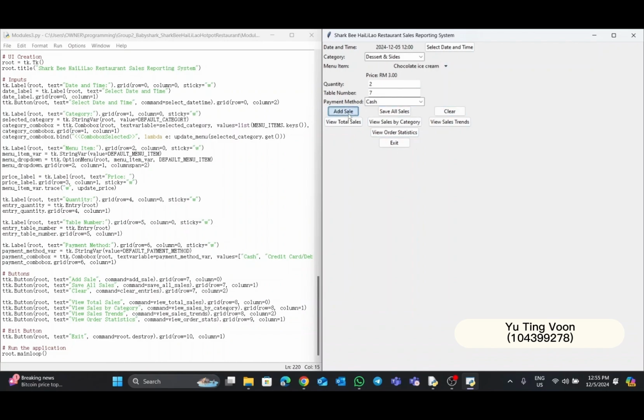And then you add the sale and see the confirmation message here. Sale record added successfully, and then you click OK. And then when you finish all the sales, you click save all sales. You are saving the data once you are done with everything, and all the records are saved securely.